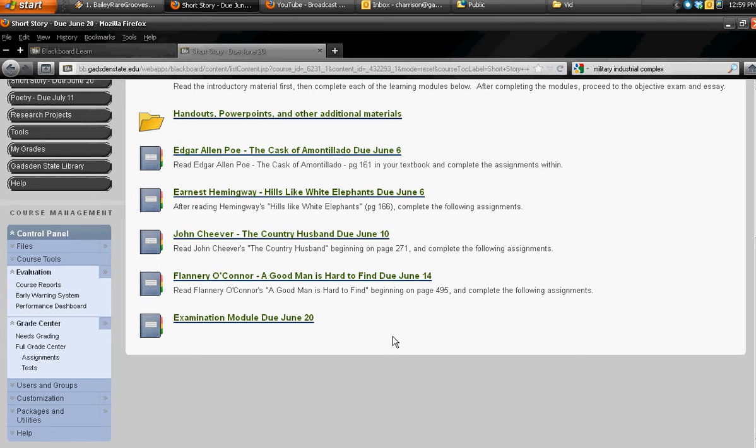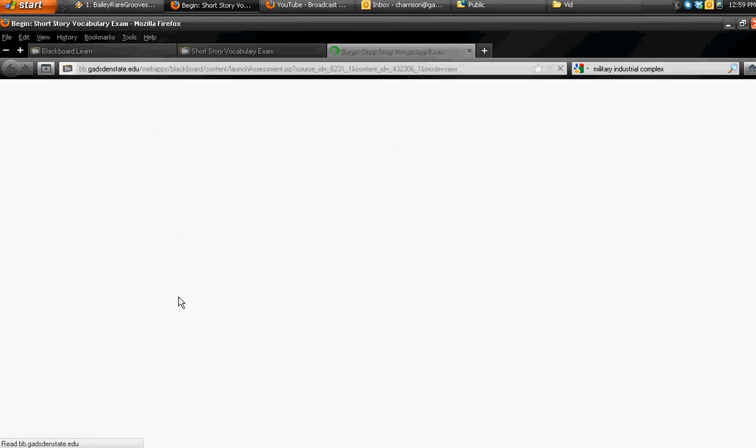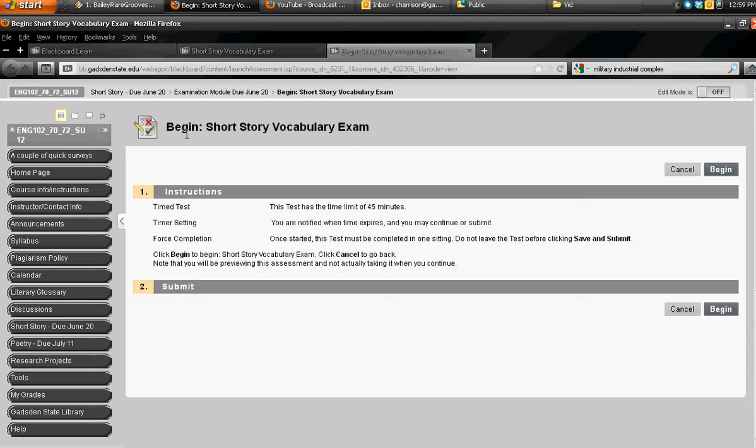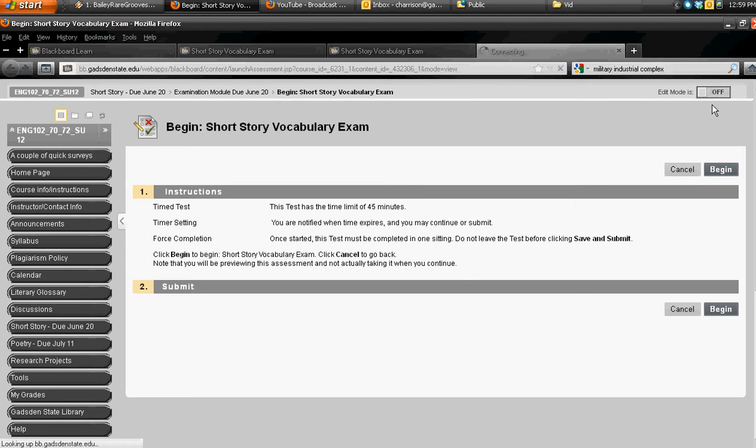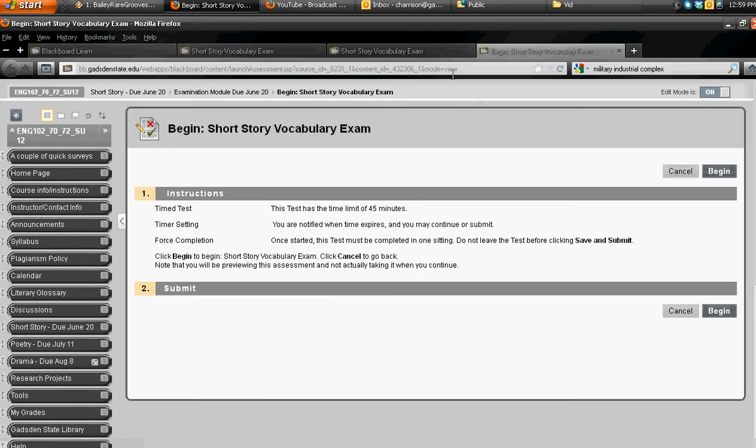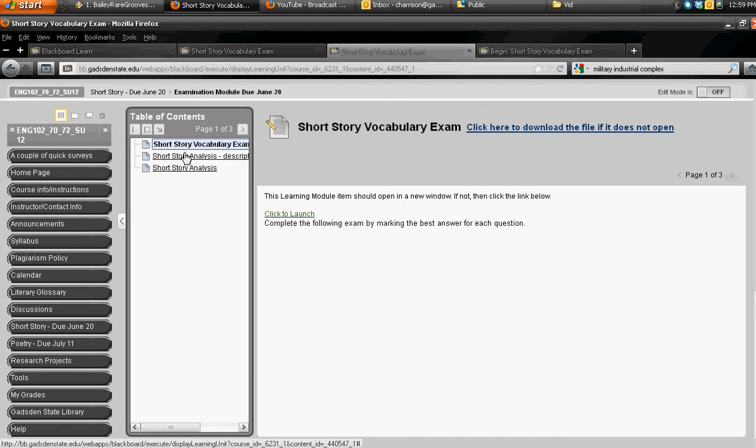So for example, in this examination module, and each one is exactly the same, you have a vocabulary exam, and you'll need to do that first. And then after you do that, and I'll have to click back to this real quick. Once you get back to this module here, you can also see that there's a short story analysis description that you'll need to look at, and a short story analysis essay that you'll need to do.